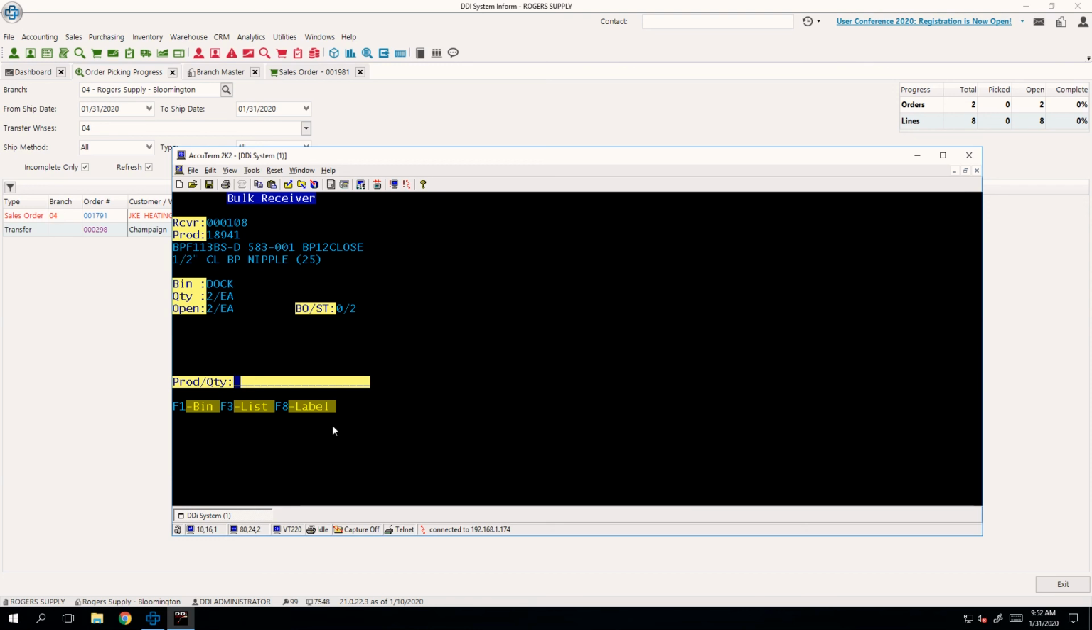You'll also notice that on every product that you are receiving in, you will receive this F8 label option. Once I have scanned my product, if I need to print out a label for it, a product label, all I need to do is hit F8 and the system goes, great, how many labels do you want to print out?